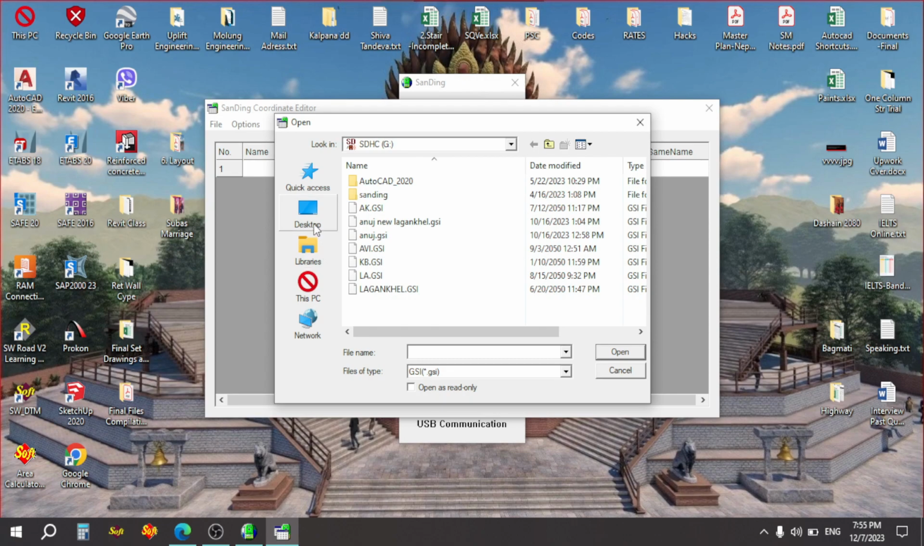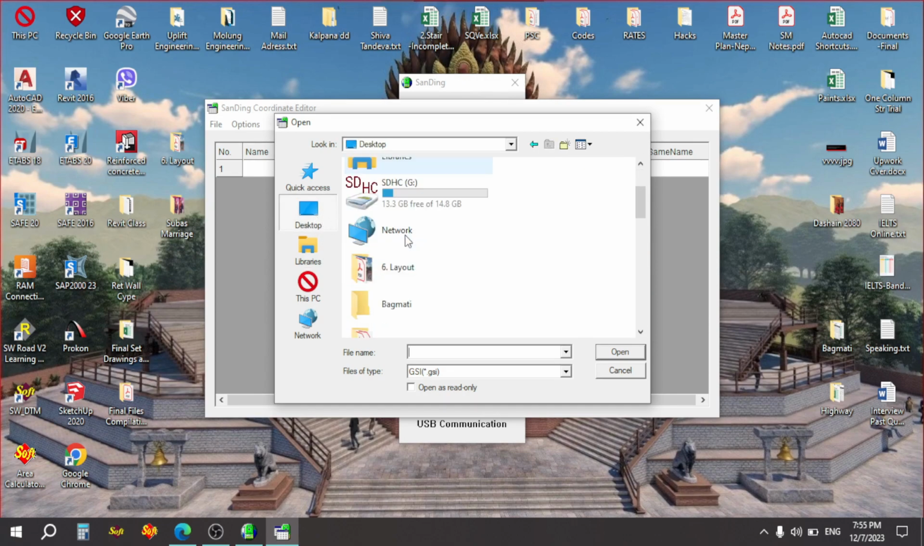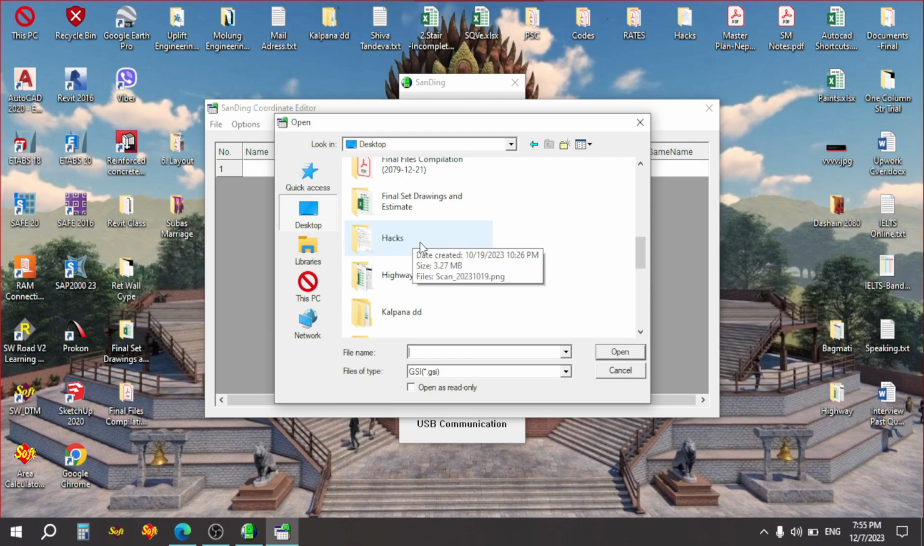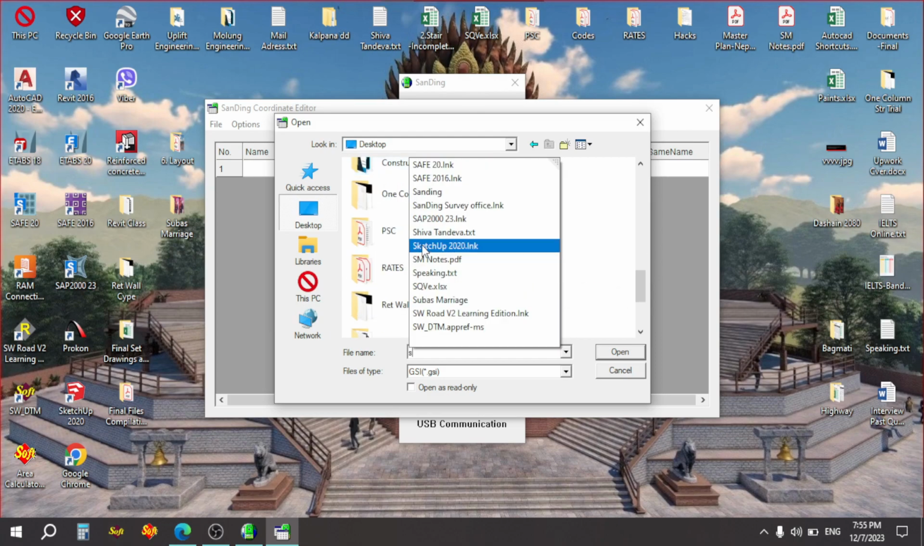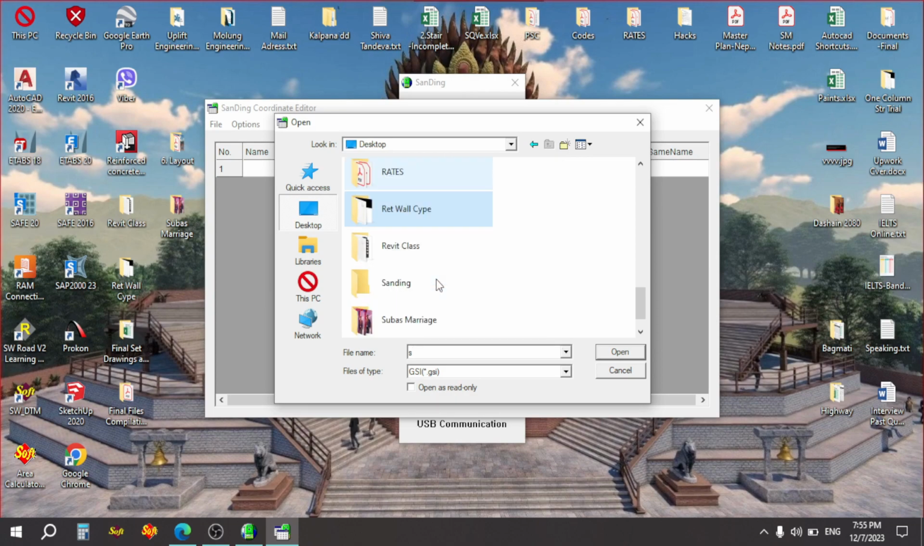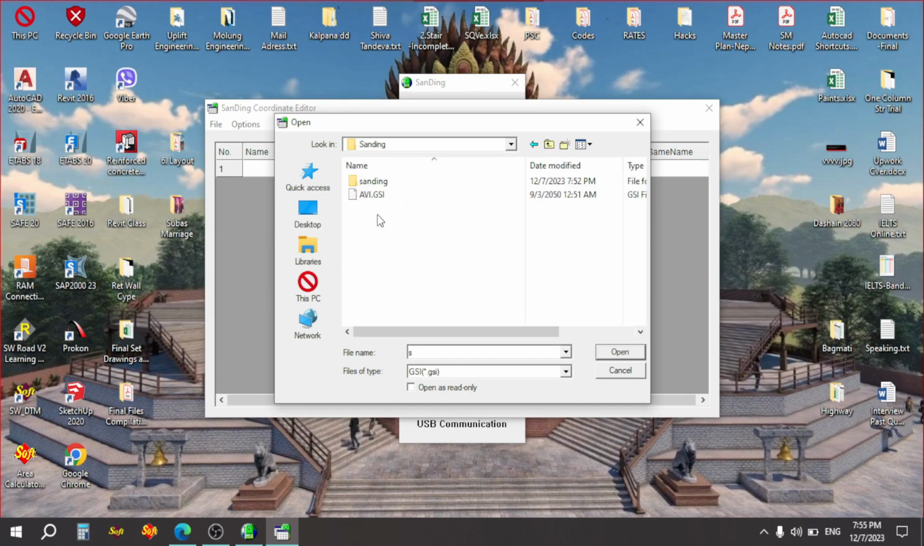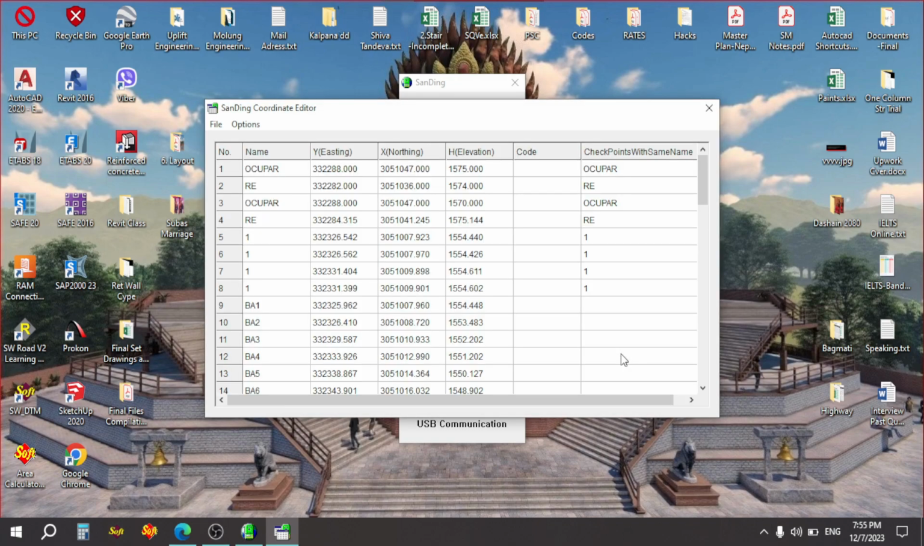So I'll go to the desktop, and on the desktop I have a folder named sending. It's not showing here, so sending. I have the file abhi.gsi, so I'll open this file. So you can see the coordinates that were taken by the total station. So I have to copy these files.